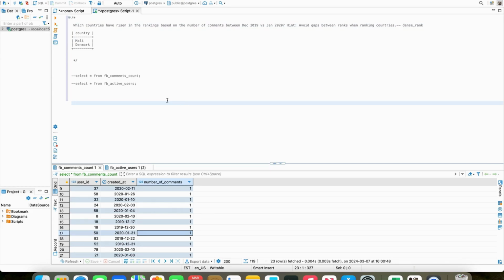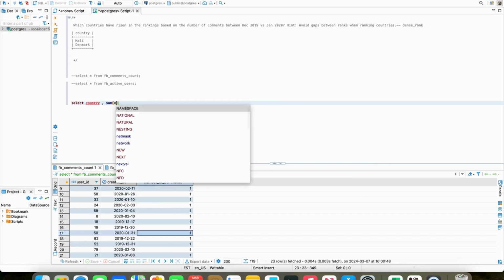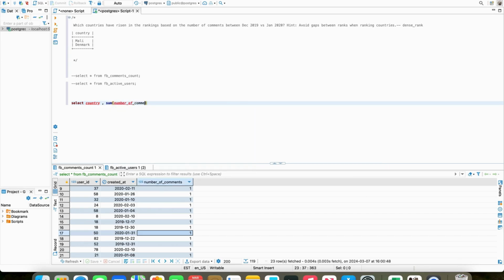with the December data. We need to select the country here, select country, and do a sum on number of comments. I'll call this sum of comments here. From the comments table, do an inner join to active users to get the country name. And do a group by country.